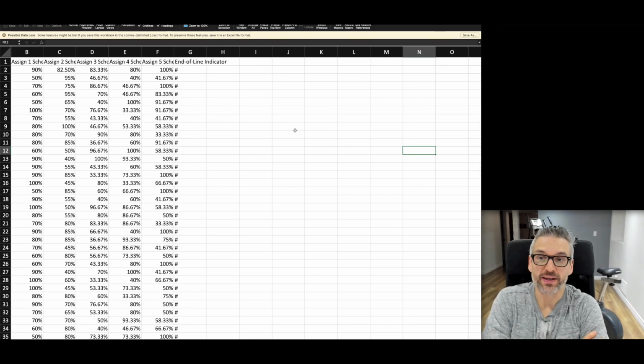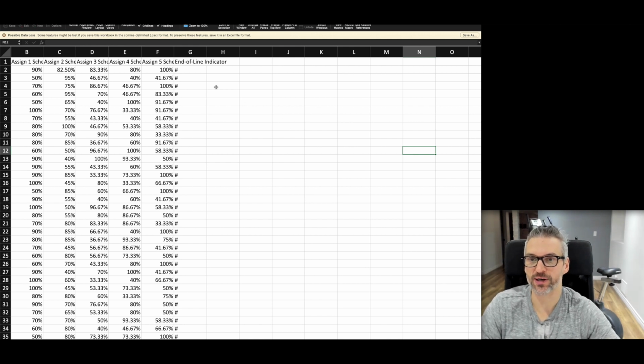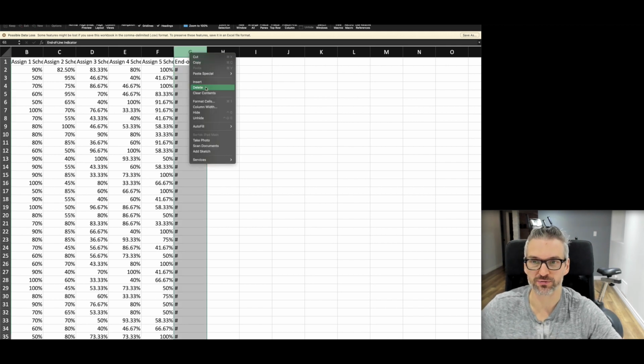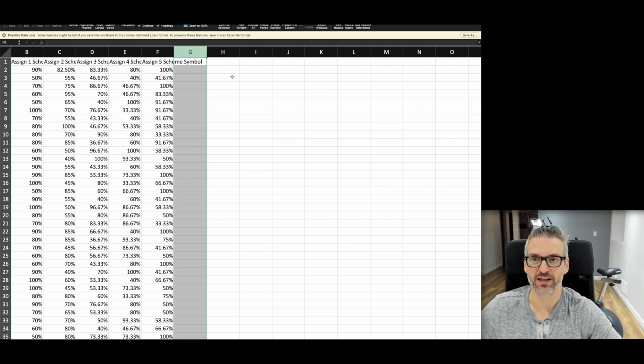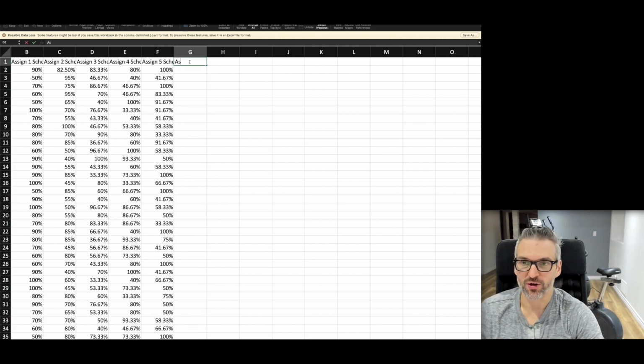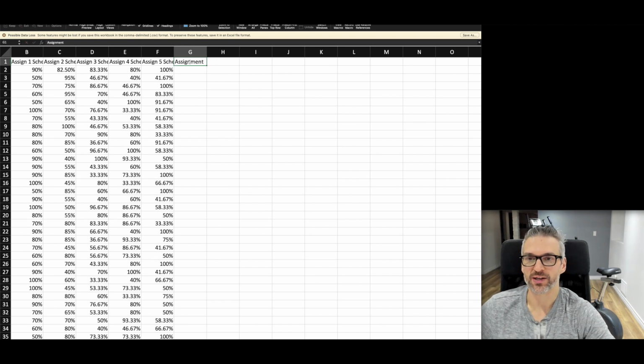So now I've opened the file. Notice I have assignment 1, assignment 2, etc. Now this end of line indicator is just from Brightspace, so I don't really care about this. For the moment, I'm just going to remove this. I don't need it. This is again just my calculation. So within here, I'll call this assignment grade. This is just temporary, as you'll see.